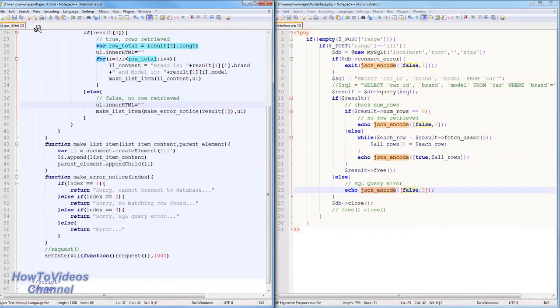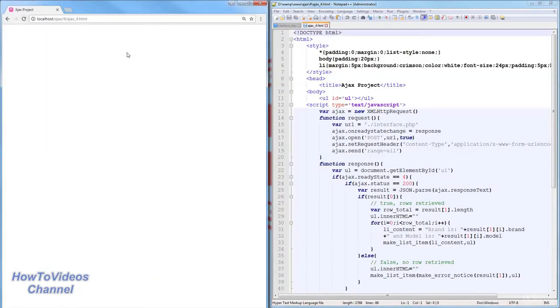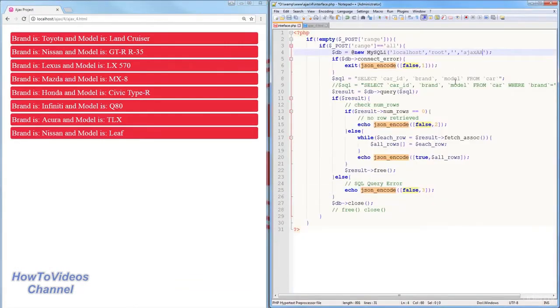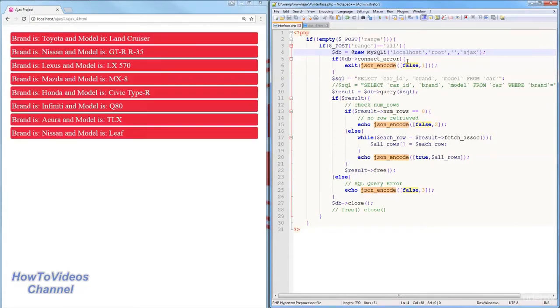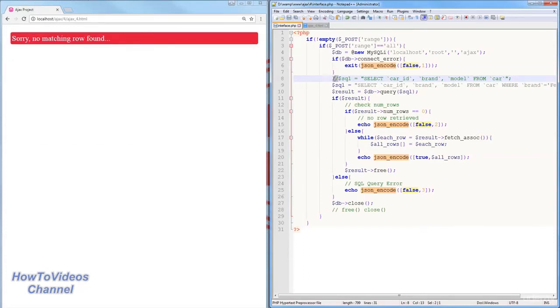Now, let's test our program. We can see everything is working fine, but now our Ajax program is more efficient to run.